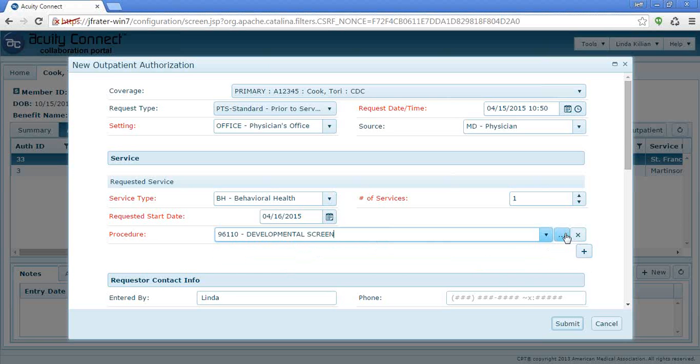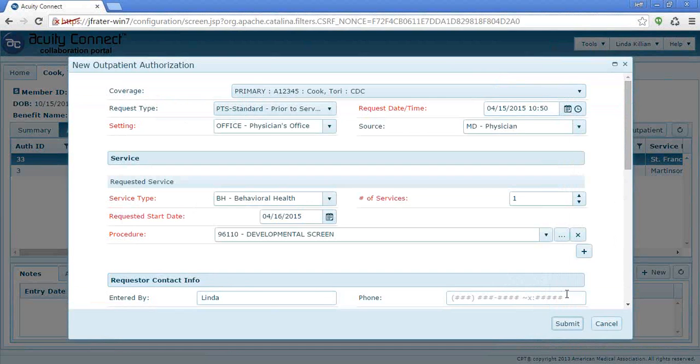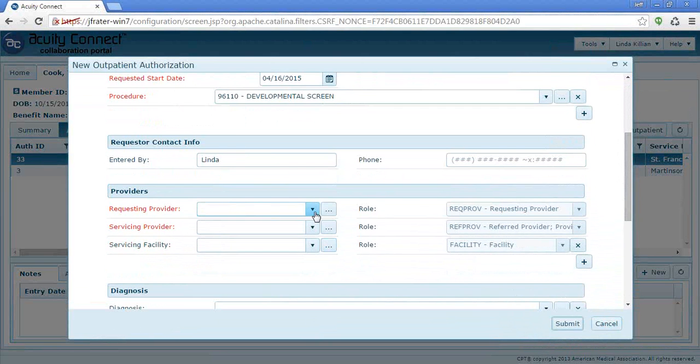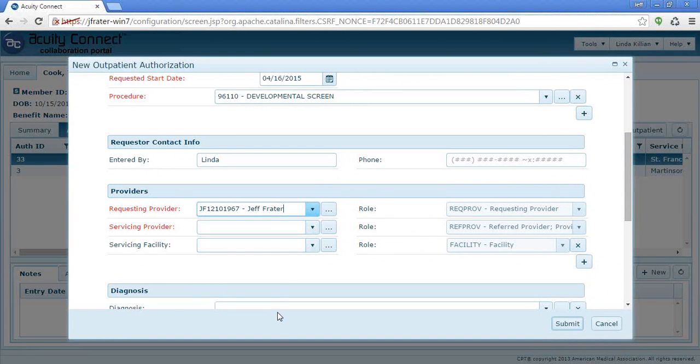And just so you know, we could use the ellipsis search button to look up any CPT code by the description for those times when you know the procedure you're looking for, but you don't know the actual code. Well, that's good. So let's put you in as the requesting provider. There we go.